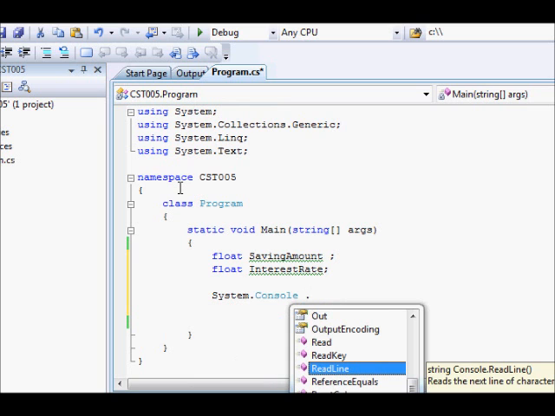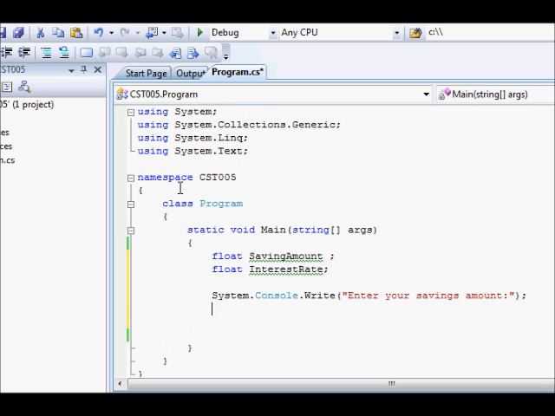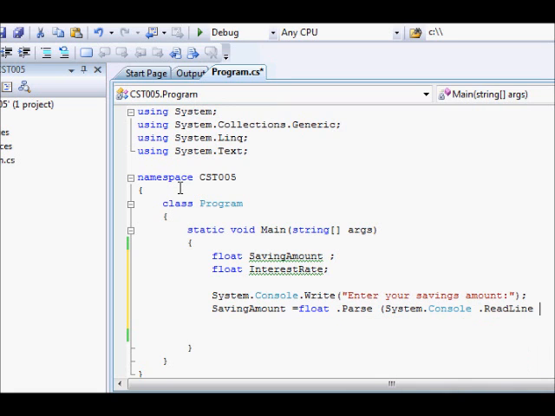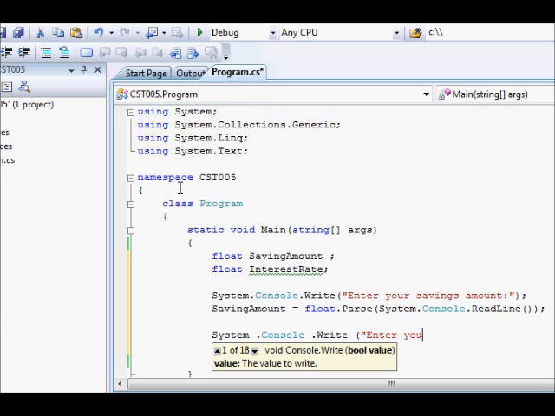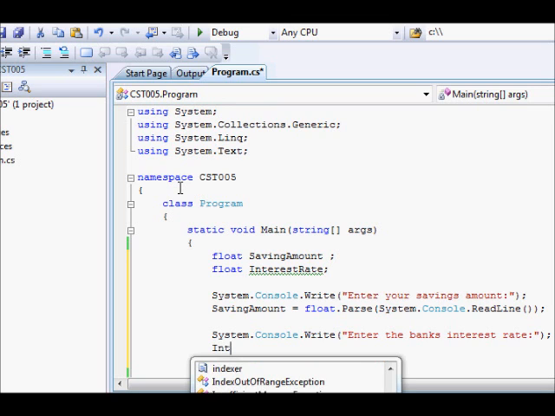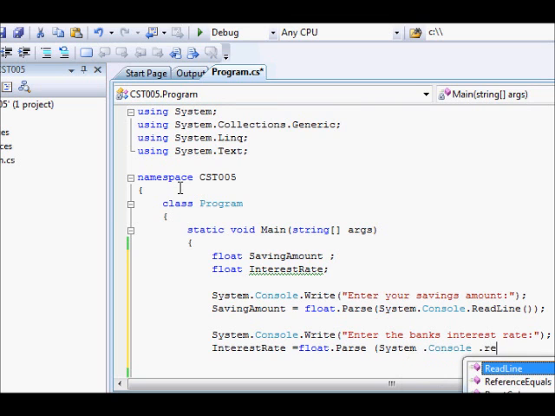To have these two, we need to display a friendly message. So System Console Write: enter your saving amount. Okay, and right now we're gonna say saving amount equal float dot parse, open that. This is gonna be System Console ReadLine. Okay, wonderful. And then we need to read the other number. Enter the bank's interest rate. Okay, and what we could do is interest rate equal float dot parse System Console ReadLine.